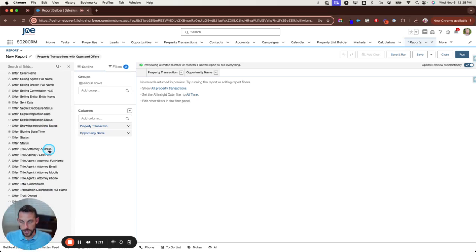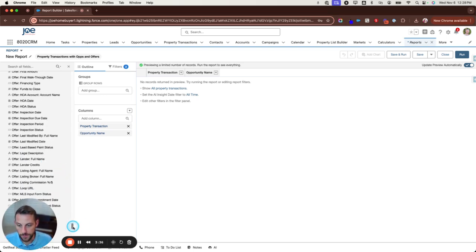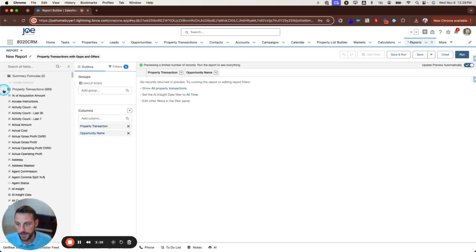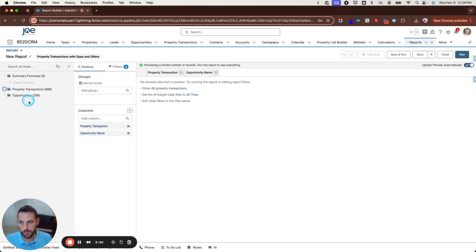So it should give you access to a pretty full and rich data set that can let you report on the things that you need. So just wanted to point that out and let you know it's the property transaction object, and that you also have this report type now with ops and offers. That'll be a really powerful report type that you can pull all of your data together with.